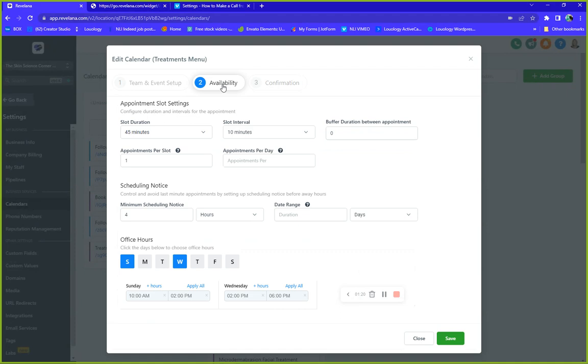When you get over to availability, you notice we're not going to change the duration of this appointment. We're talking about the slot interval. So she said she wants to be able to make appointments 15 minutes apart or overlapping. So that 10-minute slot interval should work. We put the buffer duration there, but that's like the amount of time you need after an appointment before the next appointment of this particular treatment, this specific treatment.